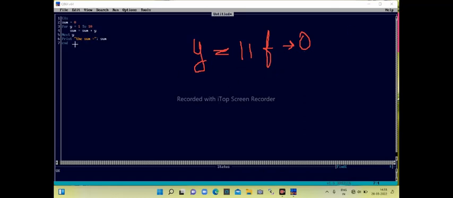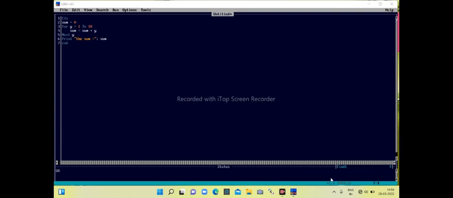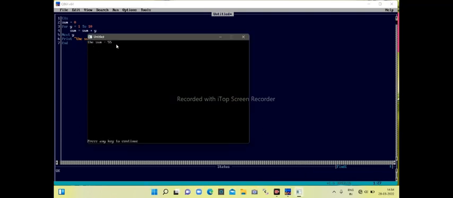Then the computer will not go back to line 5, next y, it will go to line 6, and the final value of sum which it has, it will print. So this was the explanation of this whole code. Now let's see the output. So you can see the sum equals 55, which is correct.